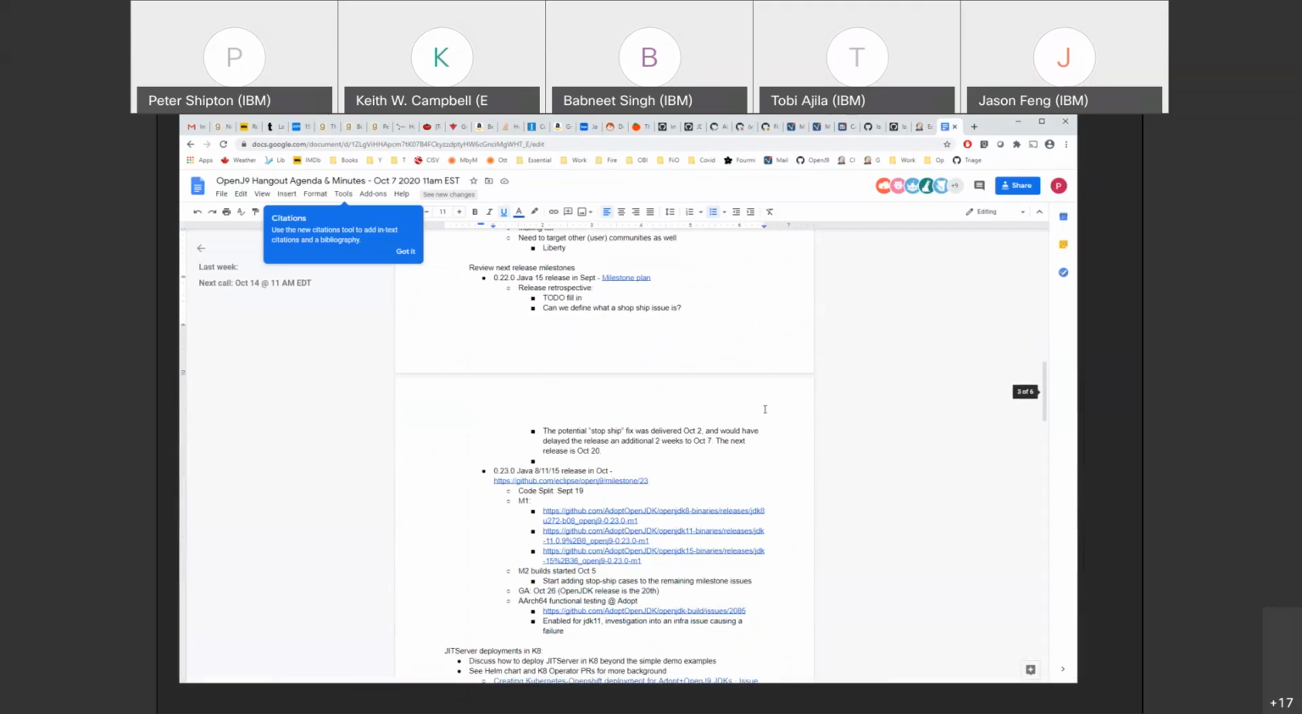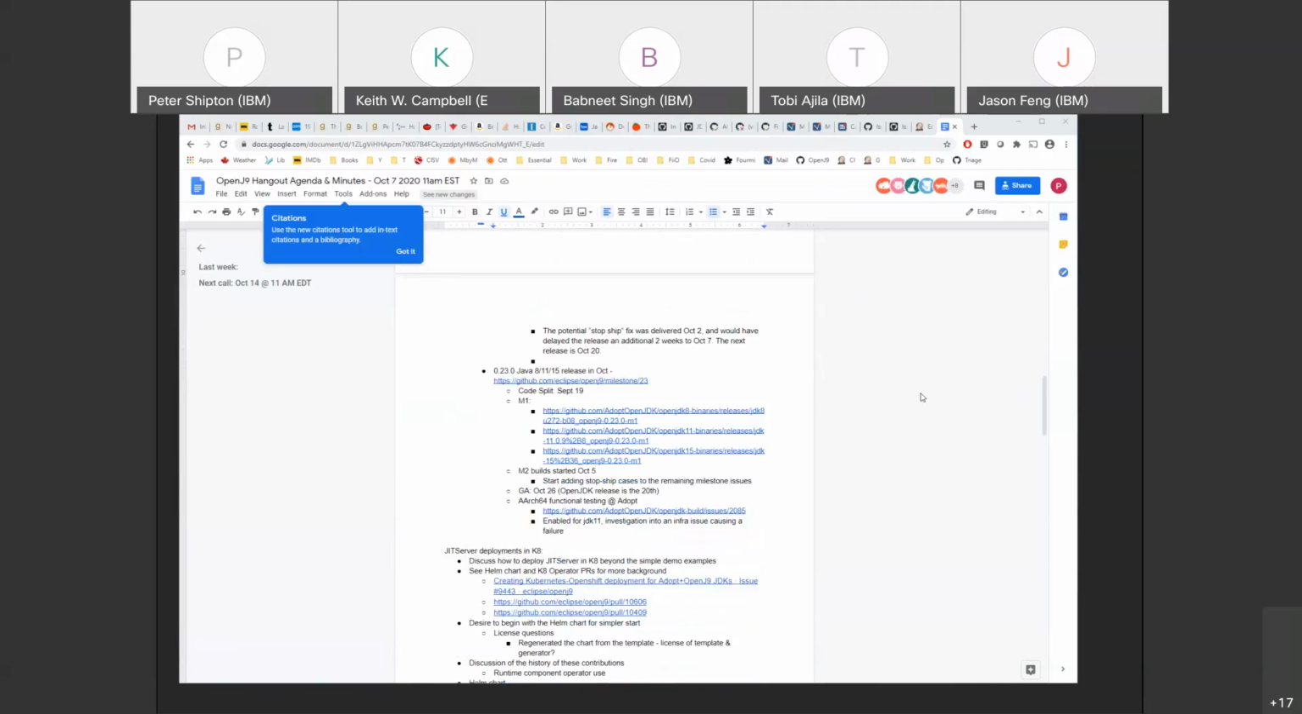So for the 0.22 release, there was a request to do a release retrospective because of the delay we had because of the issue related to one of the new features in Java 15. Not sure we have all the people on the call that we want to have to do that, so I would maybe defer it again until next week. I wrote down a couple of points. Does anybody have any comments about that today? Otherwise, we'll move on to the next release, 0.23.